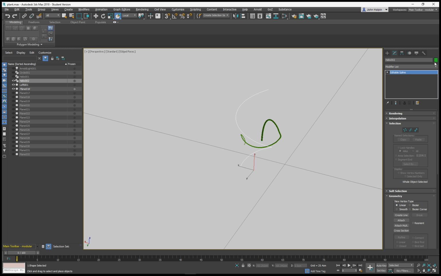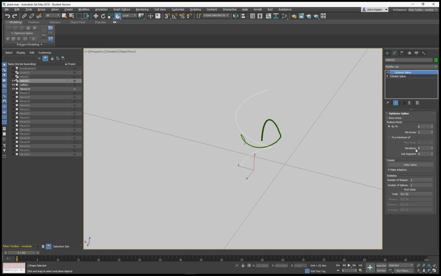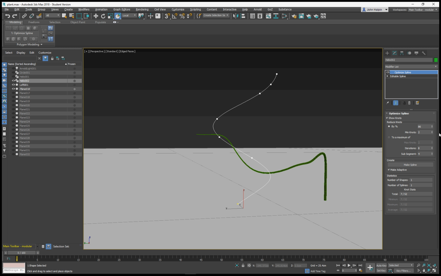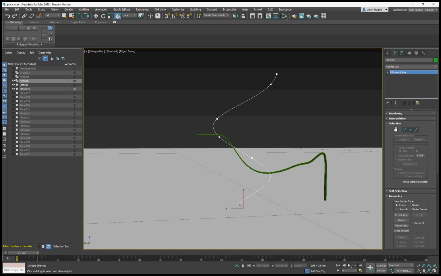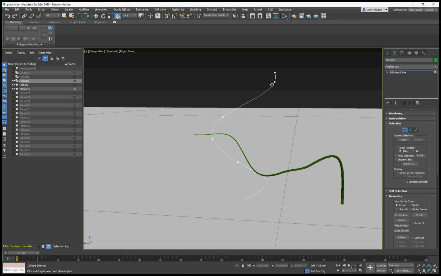So there is a modifier called Optimize Spline, which I can apply and turn on Show Knots, and then adjust the percentage. If I increase the percentage, I can reduce the number of vertex points. Let's go to about 88%, it's fine. And I can then convert it back to an editable spline again. So that's one way of creating a profile for your plant.